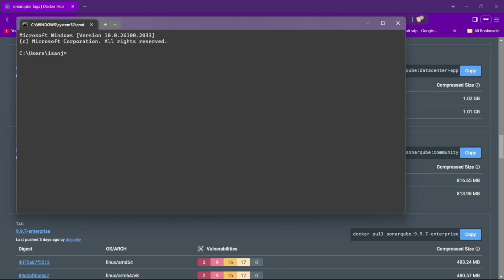Now, as I have already pulled the image of SonarQube, we need to start our container. Okay. So just run a new container: docker run, name. Give the name of the container now. So we are giving sonarqube container. Okay.